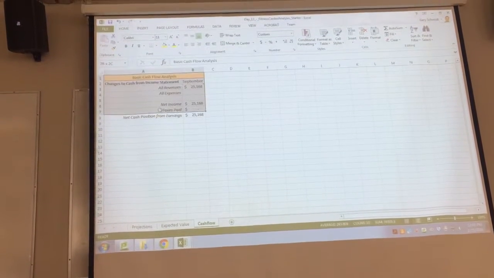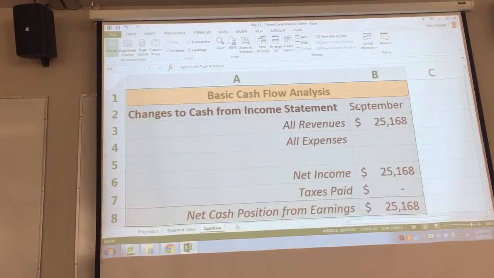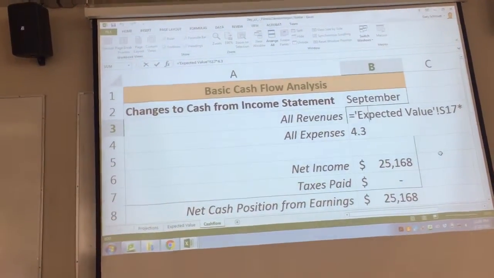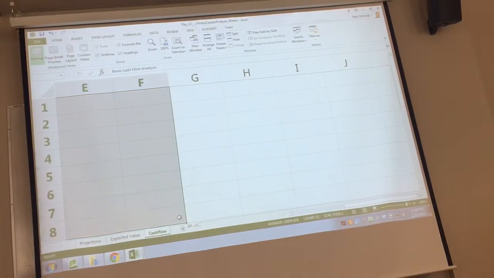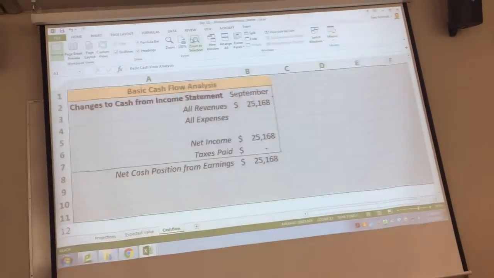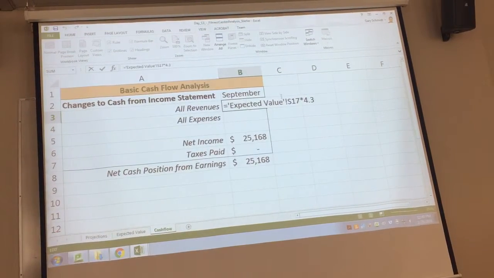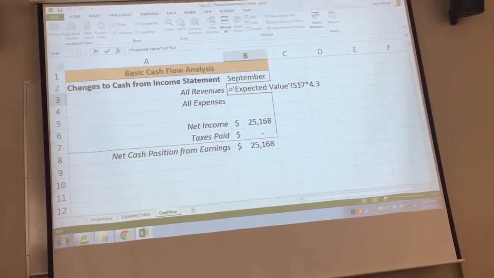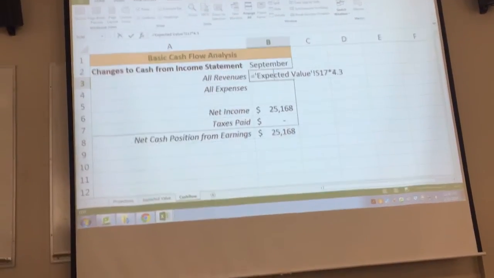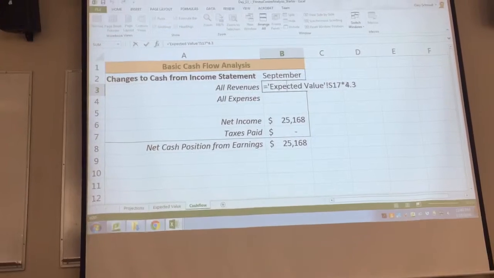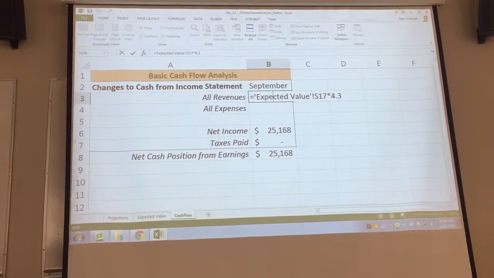Okay, so I'm going to zoom in. There you go. Oh, boy. Let me zoom a little bit farther. There. Expected value, S17 is where the expected value was, times 4.3. That gives me my monthly projected revenues. Okay?